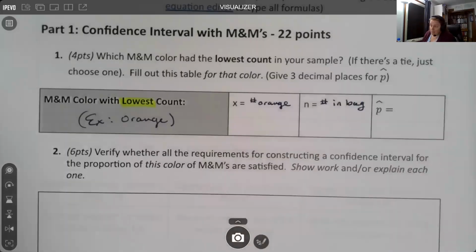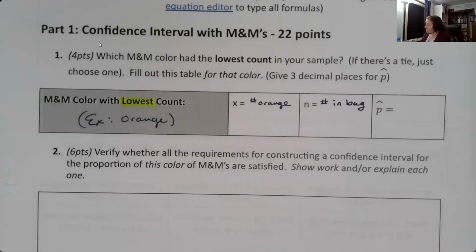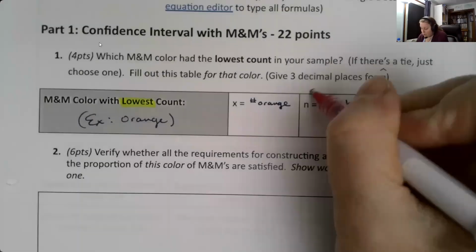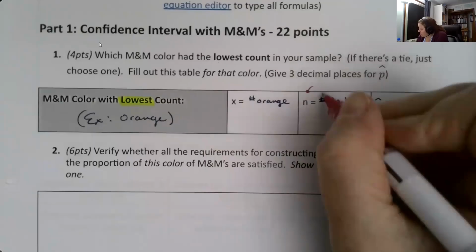So notice what this means. This means your bag was a sample. And it was, right? So note, your bag is the sample.